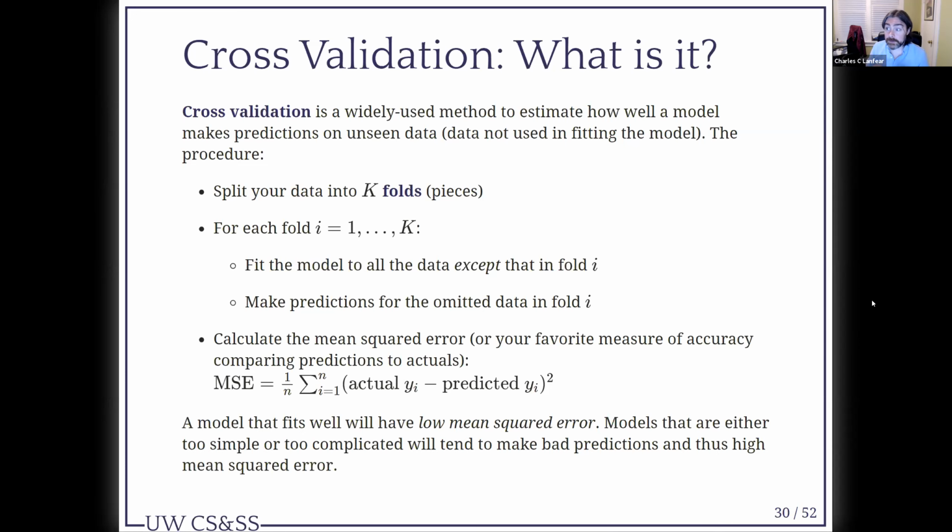A model that fits well in cross-validation will have a low mean squared error. Models that are either too simple for the data or too complex will give bad mean squared error. This is nice because it penalizes making models too complicated, but it also penalizes making models too simple. Cross-validation is that sort of just right, Goldilocks style of model fitting. Okay? So cross-validation is a good general approach to testing your models.